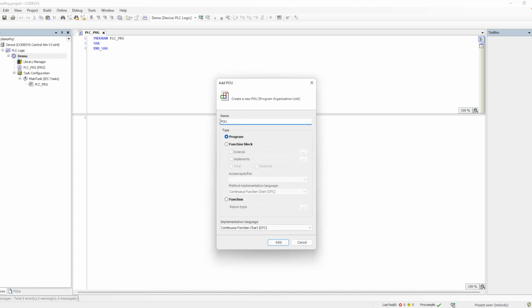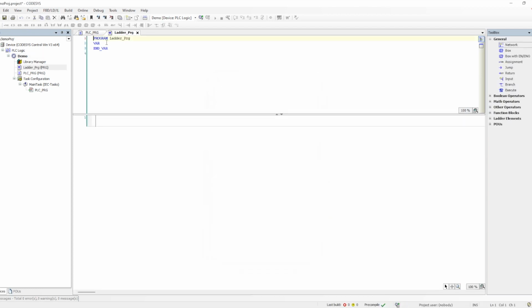When we click, it will give us the option to write the name of the program, and then we have to select the program radio button which is there. You will be seeing at the bottom that we have options to select the programming language. There we will get all the 5 or 6 languages supported by CoDeSys, and here we have to select the ladder logic. We'll give a name. By default it comes as POU, but we can write any different name. So let me provide the name here, and be sure that we have selected the program. Okay, and then add. Then the program will get added.